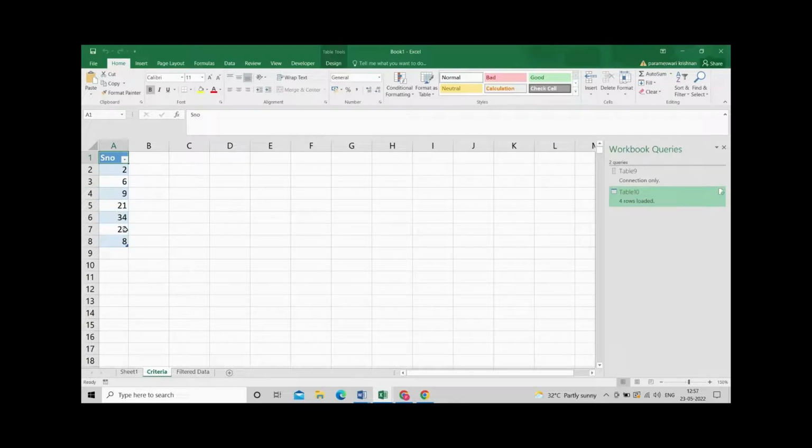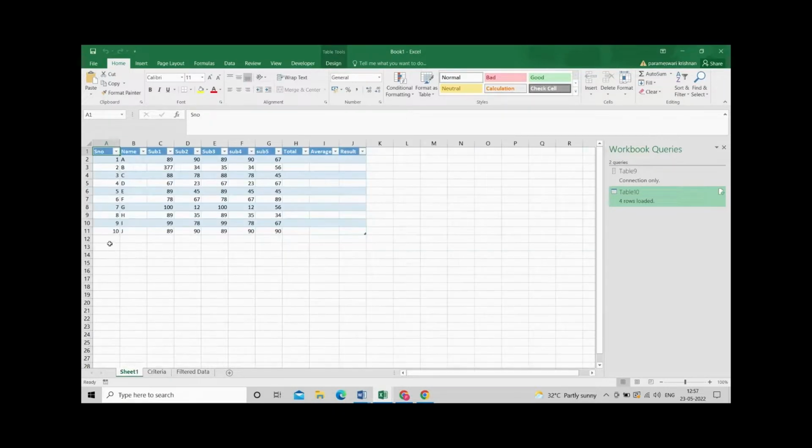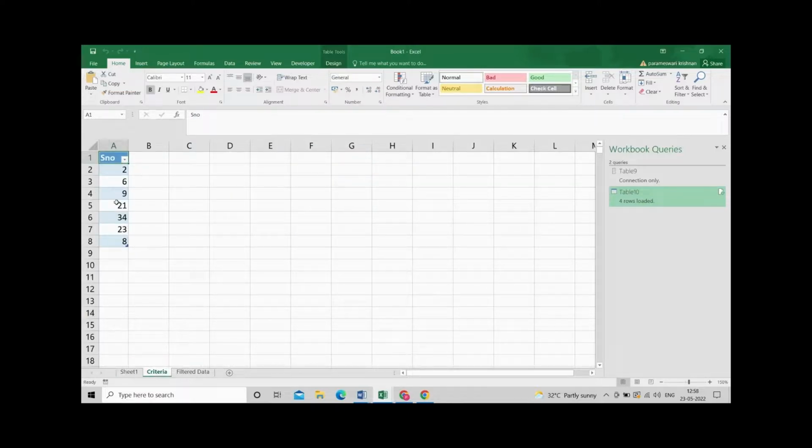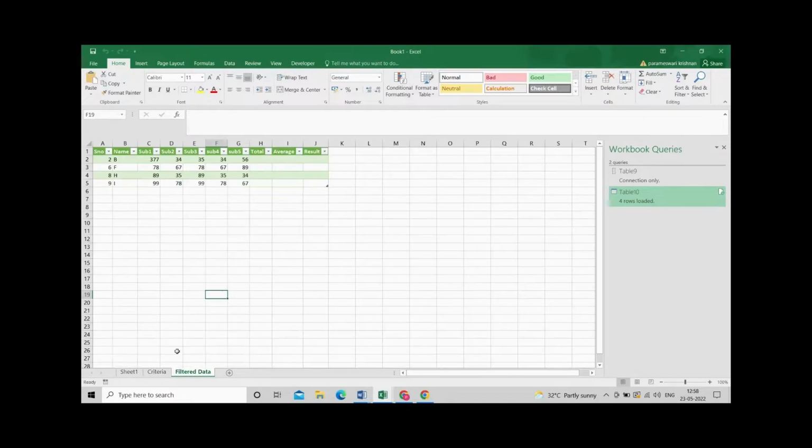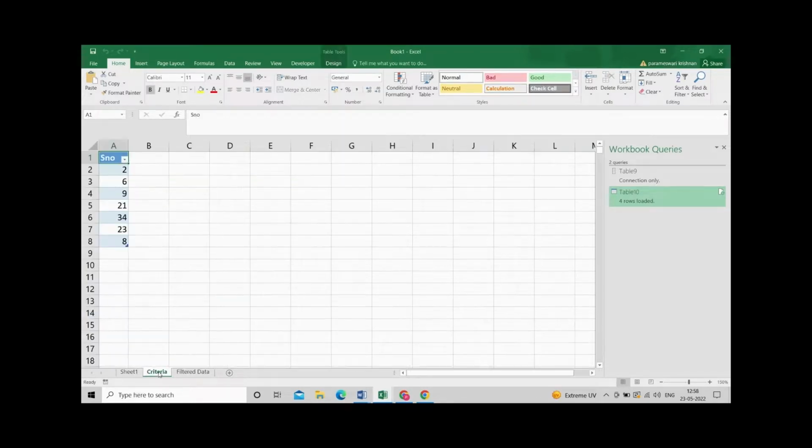Out of this, whatever values are matched in this sheet. In this sheet, if you see, we have only 10 numbers, while the criteria has more than 10. If you see below 10, I have only 4 values, 2, 6, 8, 9. So the 2, 6, 8, 9 is filtered over here. Now, let me remove some criteria. What I'm going to do is, instead of 12, I'm going to give 23.